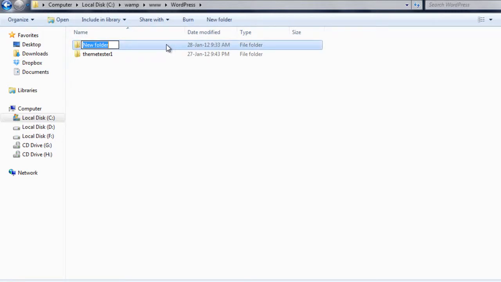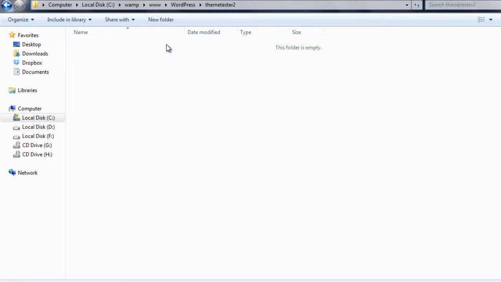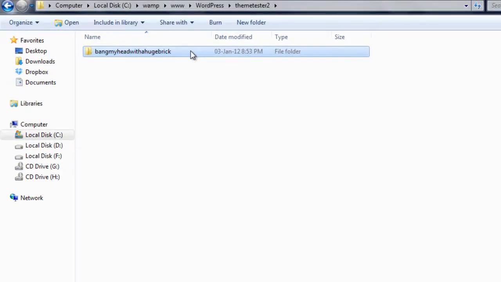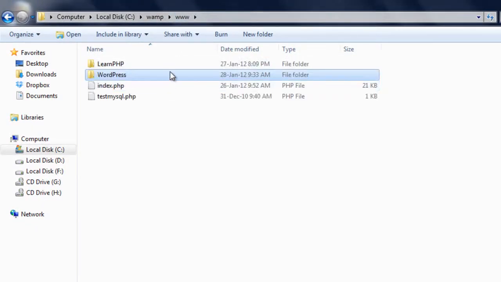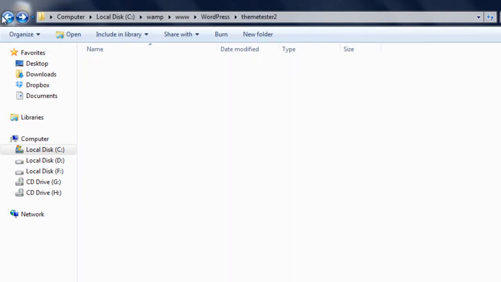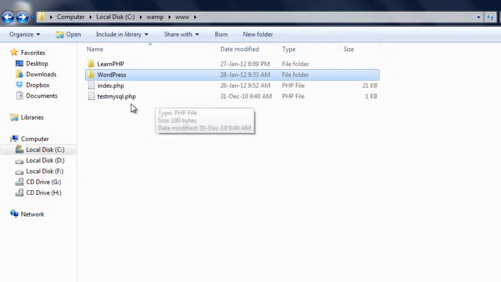I actually run multiple instances of WordPress, so I need to create more folders. So I'm going to call it theme tester 2. I'm going to paste my folder. A couple of pointers, since I'm actually running a huge number of WordPress sites, I've navigated deep into my www directory. But if you are doing a fresh install, www is your root, so you can directly put this particular folder, that is bang my head with a huge brick, into your www folder.